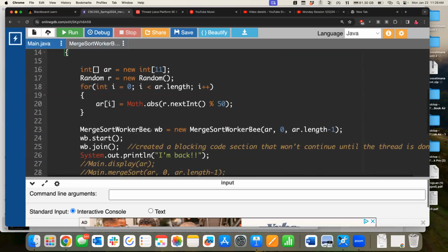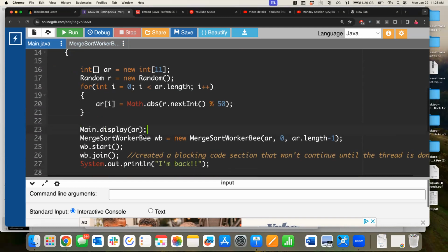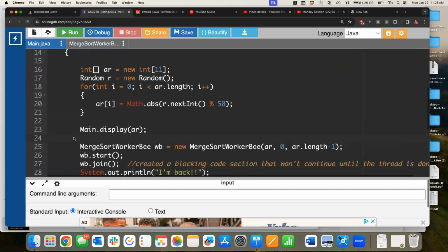We created a single worker B, passing it the array and passing it a begin of 0 and end is the last legal bucket. We told that guy to start. Now, if we want to, we can go ahead and prove we have an unsorted array here. So right after we filled our array, we can go ahead and display it and show like, hey, here's your array all out of order.